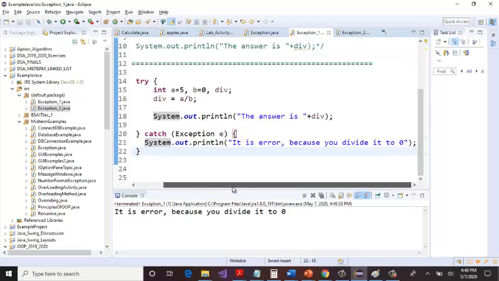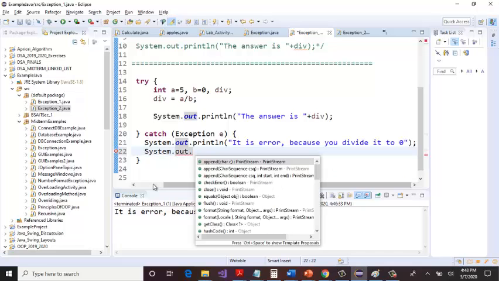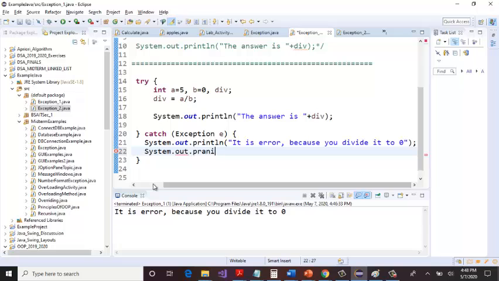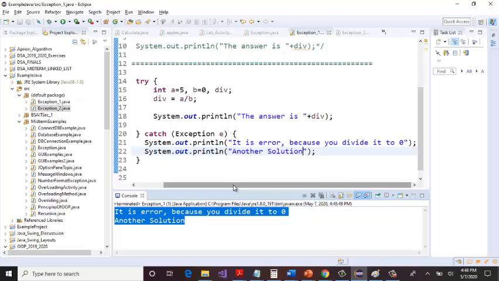So this is just an example, wherein you can see it catches the exception here, and then it will display here. You can write lots of statements here inside of the catch clause. Another solution. You can see it displayed the another solution.